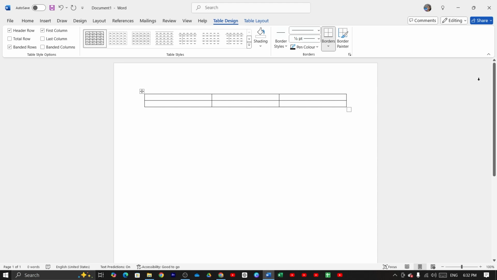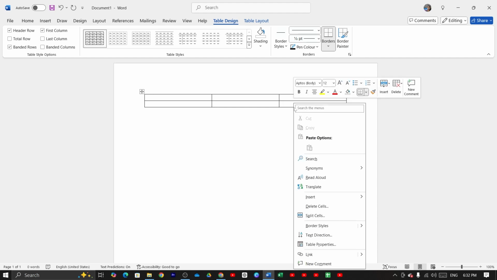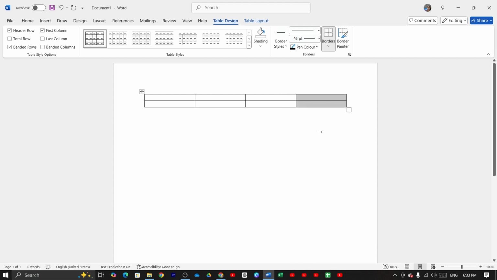Now if you want to create a column, just put the cursor here and then right click on the mouse. Then click on Insert, and here you can see two options: Insert column to the left and another is Insert column to the right, and you can choose any option to insert a column as you want. If I select Insert column to the right, and it's done, you can see a column has been added successfully.